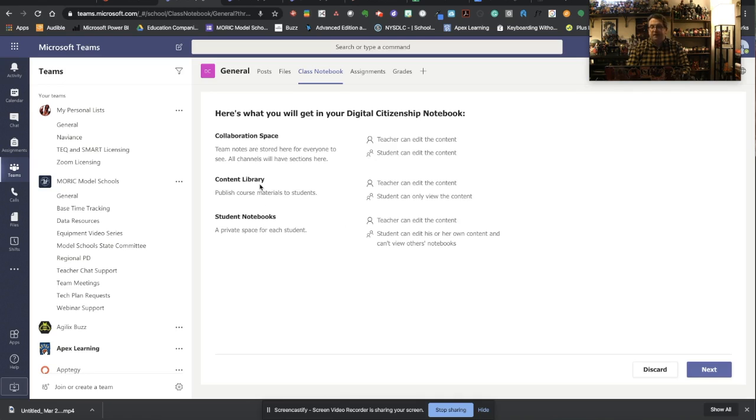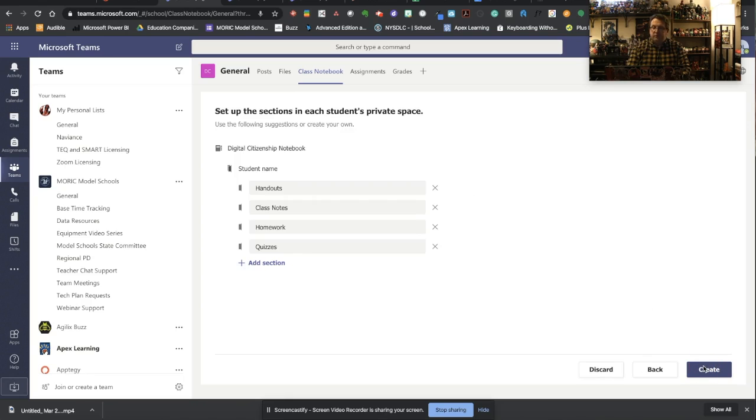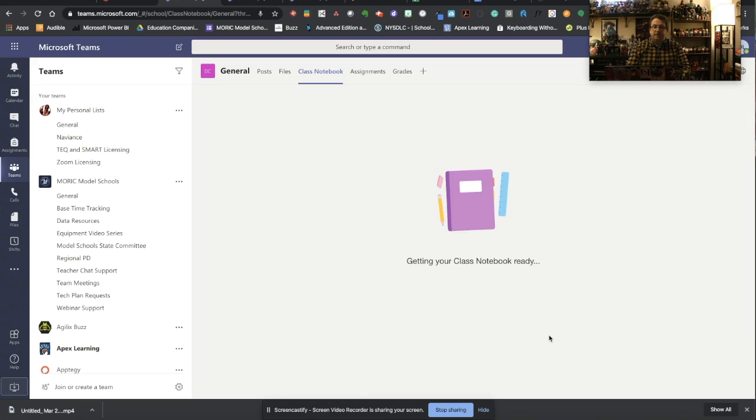It's going to let me know what I'm getting in my notebook. You can see here, I'm going to get a collaboration space, content library, and student notebooks. I'm just going to click through the prompts here and hit next. Then you can see here, each section sets up a student's own private space. Each student is going to get a notebook with these particular sections created. You can customize them however you wish, and you will have access to your students' class notebook once you get them created. So I can select create. Depending on how many students are in your class, it may take a while for this to process and run through.